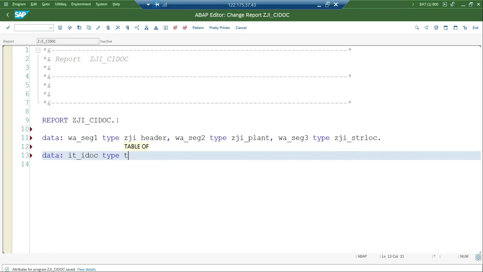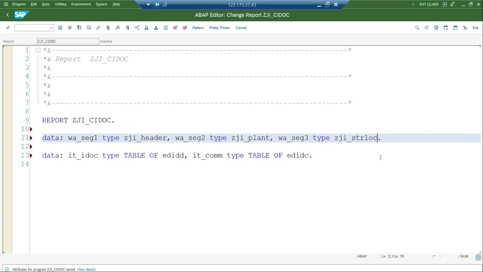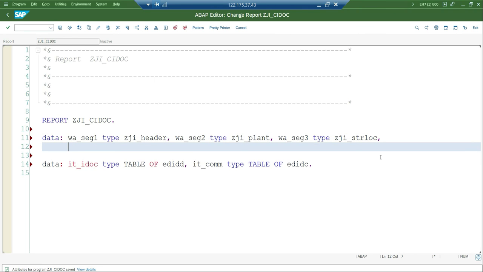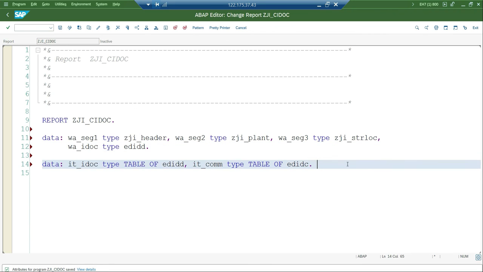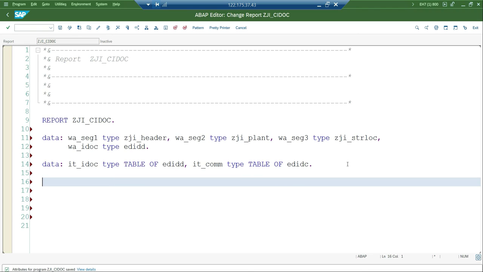This is normally referred to as EDIDD data. And for communication, this is actually a mandatory internal table, so I have to make it, but we don't add any values over here. EDIDC communication, and I need one more work area for my IDOC, WA IDOC type EDIDD. That's it. Then enter the values, append your internal table, call the function module, and push it.